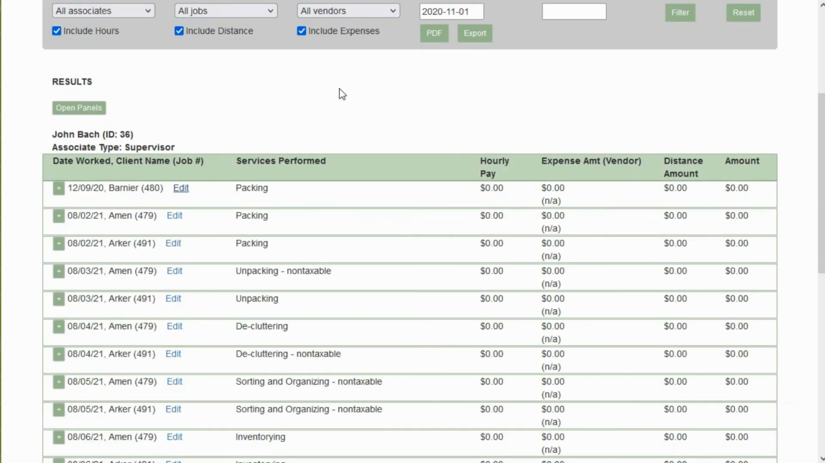Now we're going to take a look at the payroll report for a different system, one that does not use the hourly and expense mileage approval. And you can see here that we have the edit buttons.